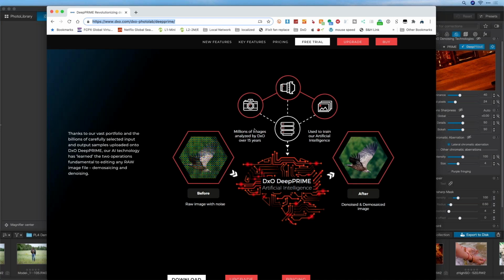Regular Prime has the analysis of the years of history of camera models and lenses, but it doesn't have the millions of images that have been fed into the algorithm to teach it how to denoise.